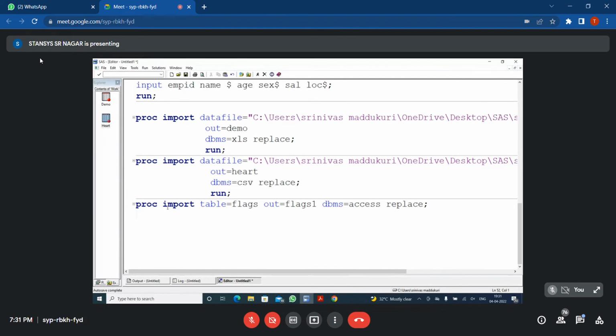So far, I told the SAS system which table you want to import, but I didn't tell from where to import. That means we haven't specified the location of the file, the path of the file. To specify the path or location, we write a statement called database equals. Now we should write the path of that file.